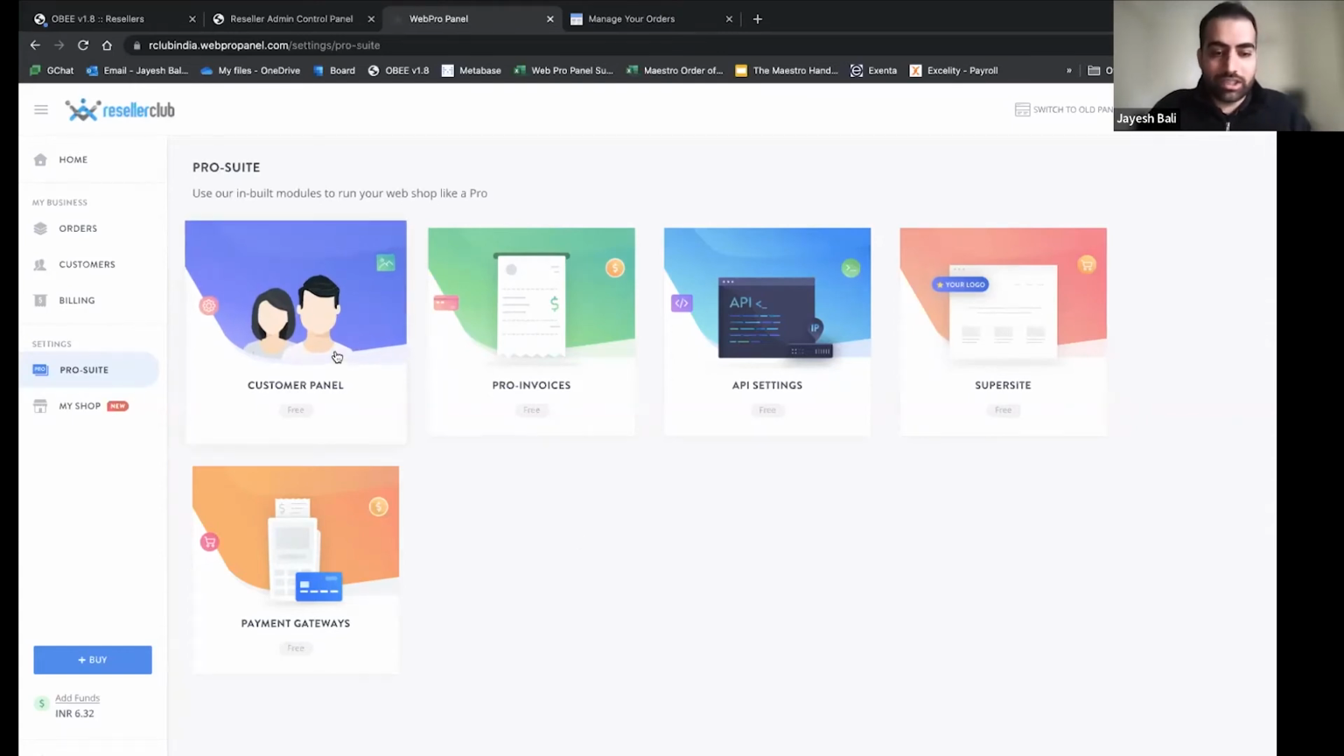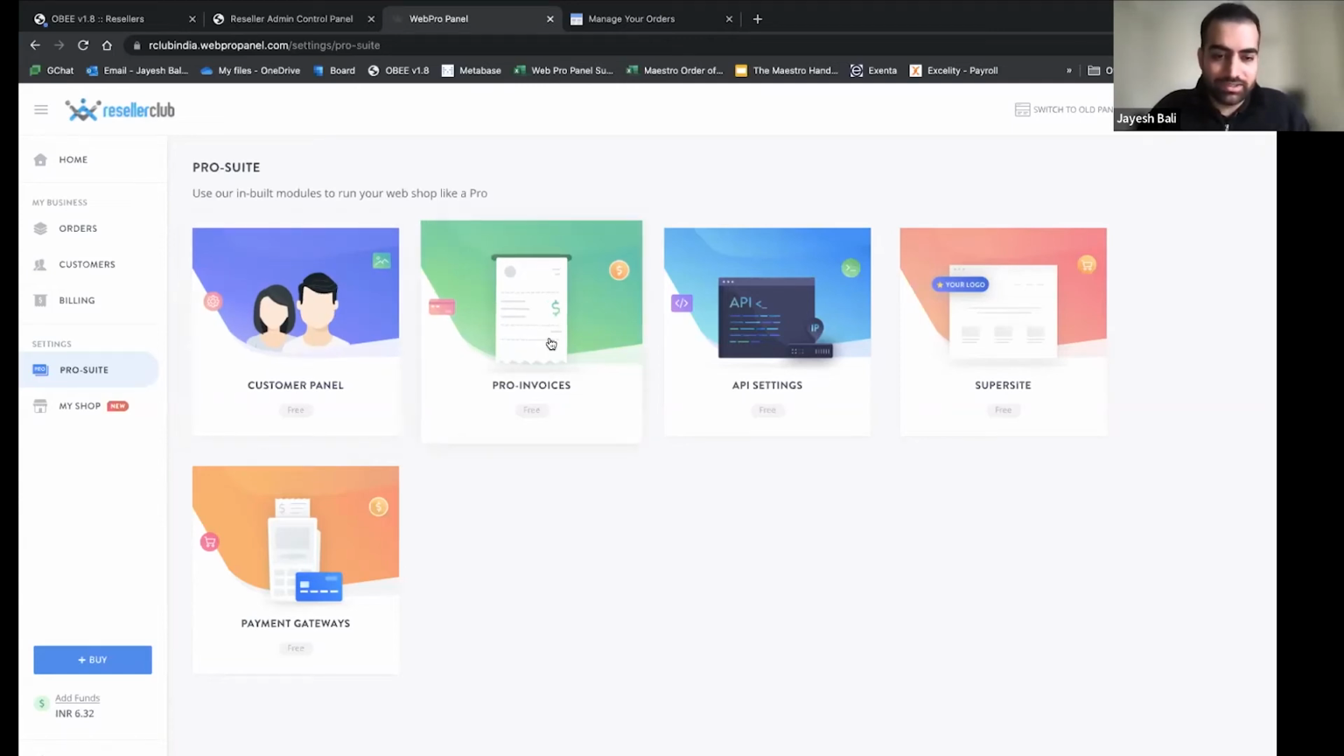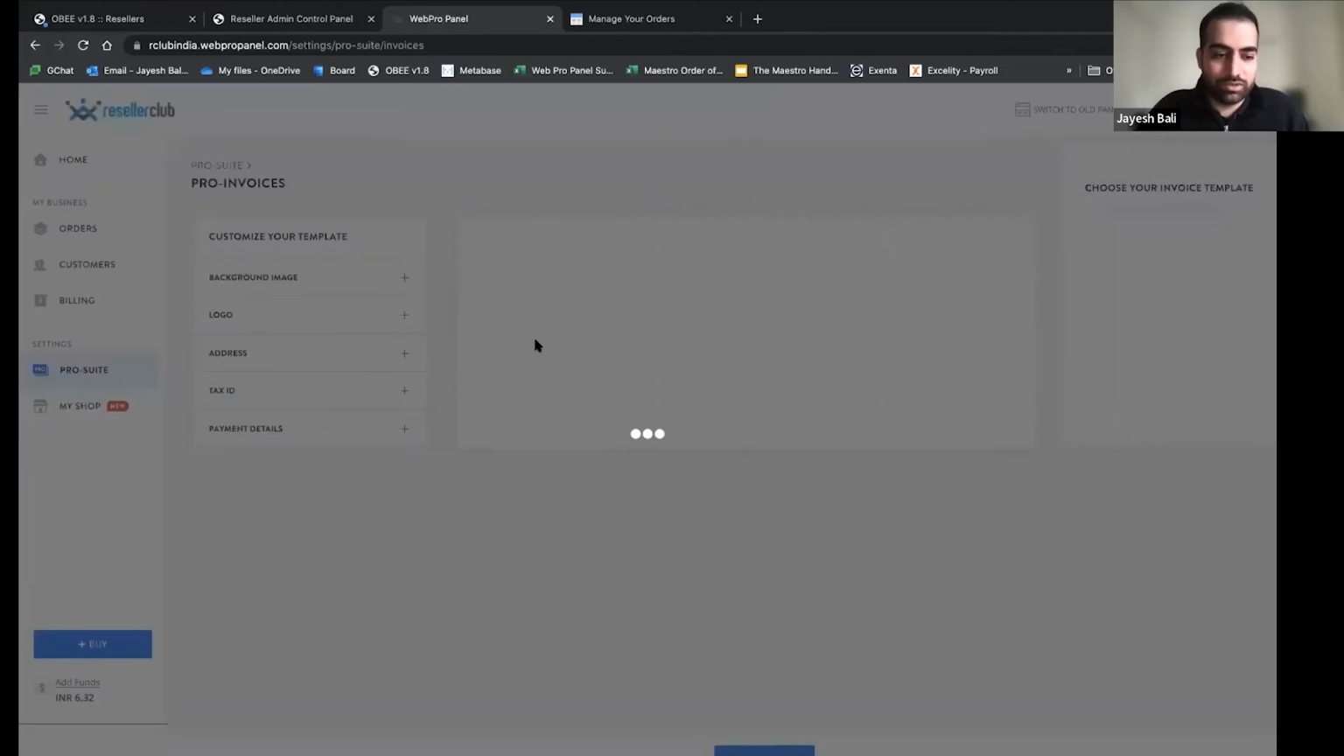So the customer panel, something we already saw, is what your customer sees when he or she logs in, and the actions that they can take. The second one is Pro Invoices. I'll quickly run through what this is. In the billing section, we saw manual invoices. Those manual invoices were generated through this module.